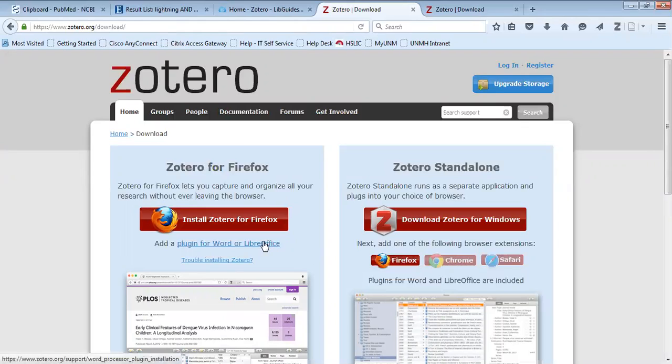You're also going to want to download the plugin for Word, although for these, they are included in that. So I've already done that, and as a result, I see a Z up here and a little file folder, meaning I have Zotero already set up on my computer.